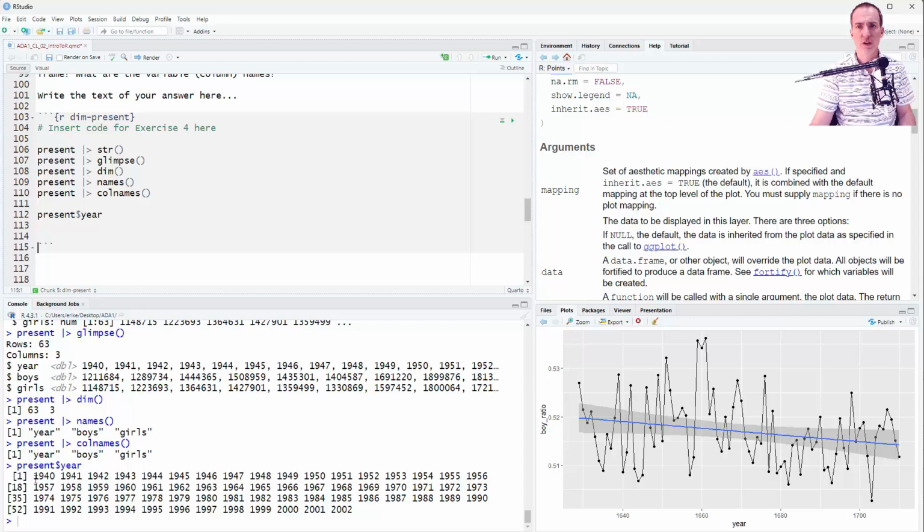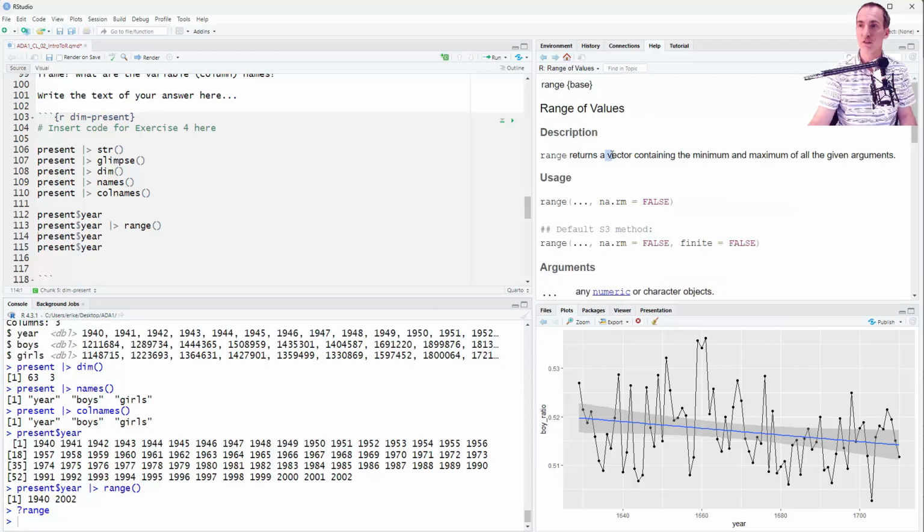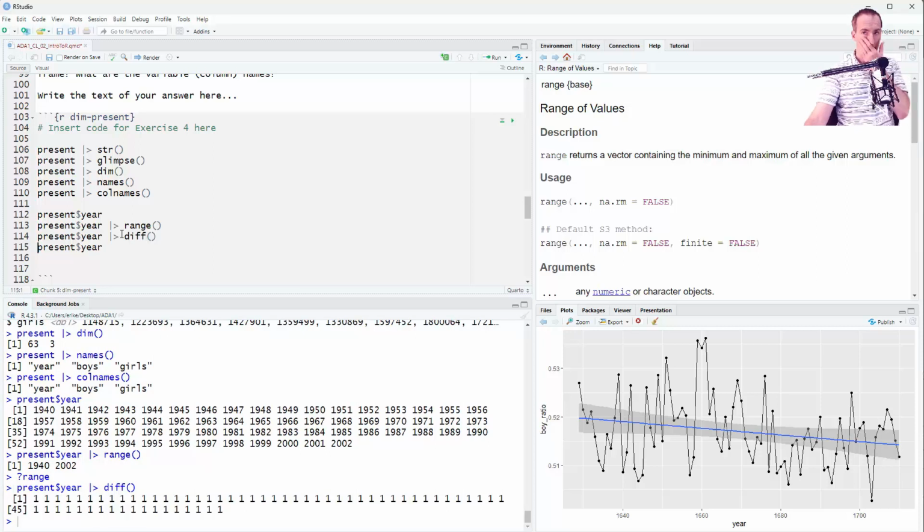So how do we know if we haven't skipped any years? Okay, this is going to be a little bit advanced now. So that's a list of all the years. Let's do some things to this. We can look at the range of the data, and that gives you the minimum value and the maximum value, and help on the range, question mark range, over here returns a vector containing the minimum and maximum. Okay. Let's see. We can look at something called diff. So the difference between subsequent values.